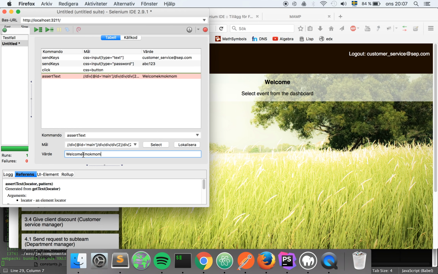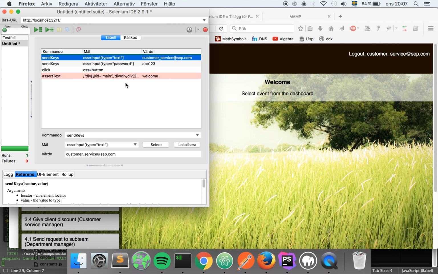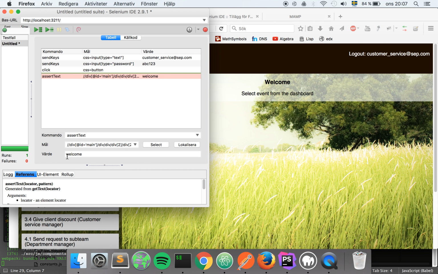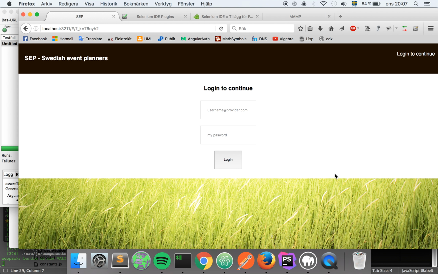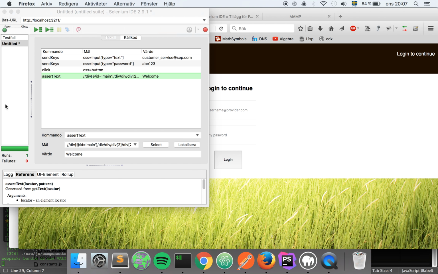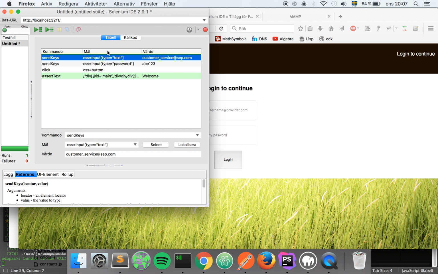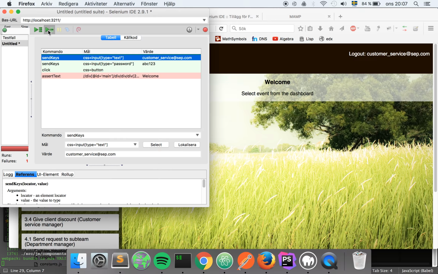So this will help us make sure that we ended up in the right place. And also, by the way, I'm going to check if it's case sensitive. Yes, it's case sensitive. So we need to have an uppercase here in this case. So now it passes. All right, so let's try it again. I'm going to start from the top right here, and I'm going to go ahead and play the suite.